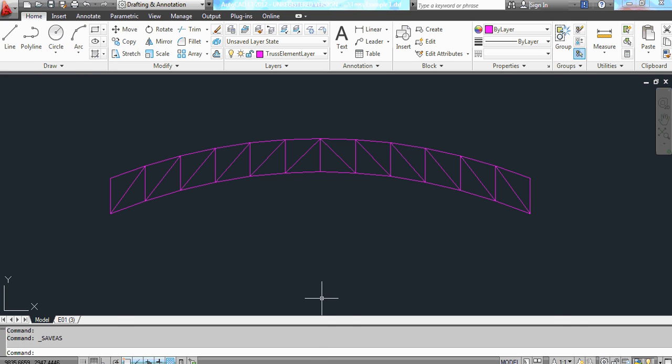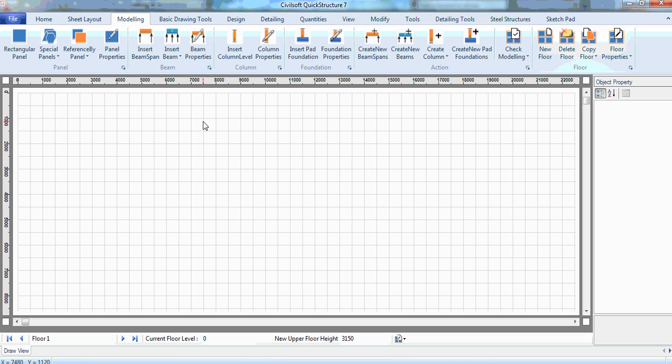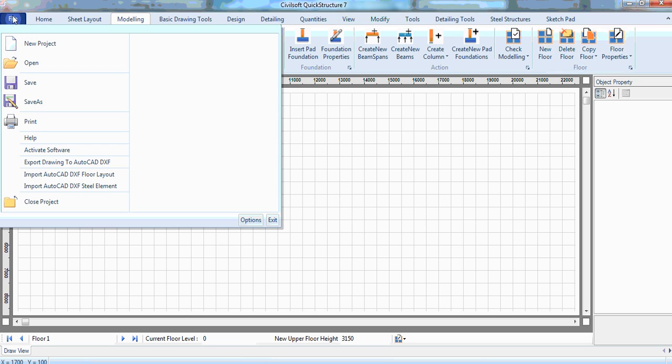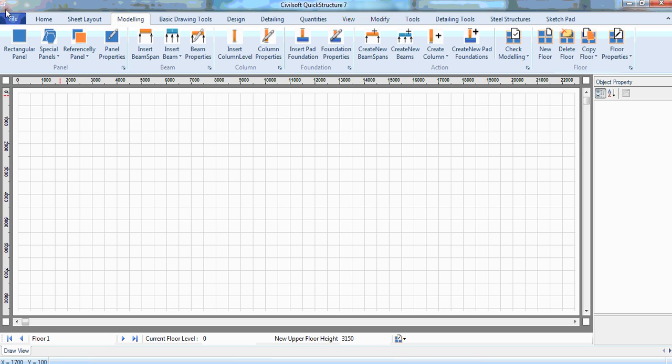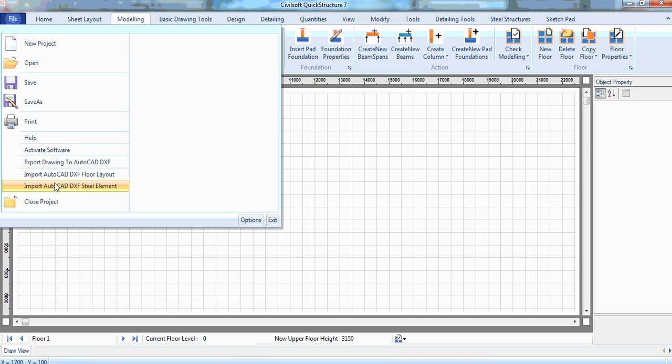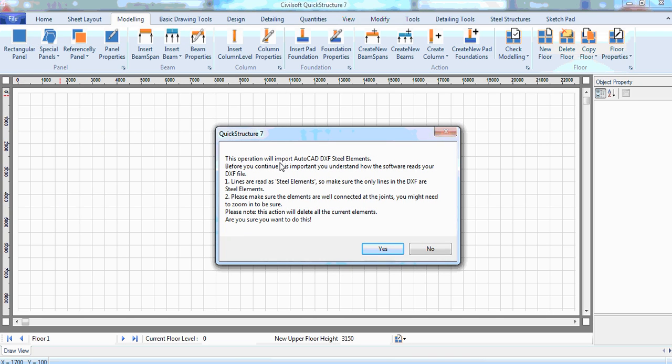Now the next is for us to go over to the Silversoft Quick Structure 7 design environment. I will click on File, and of course I've already clicked on Start New Project. Before you ever start, you have to click on Start New Project. Next I'll click on File, then Import AutoCAD DXF Steel Elements. Now it's saying this operation will import AutoCAD DXF Steel Elements.